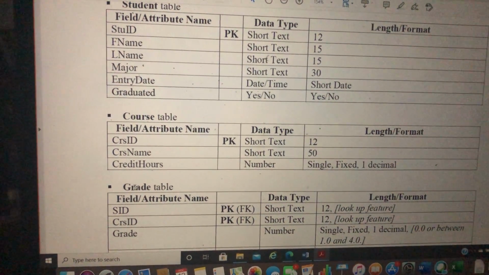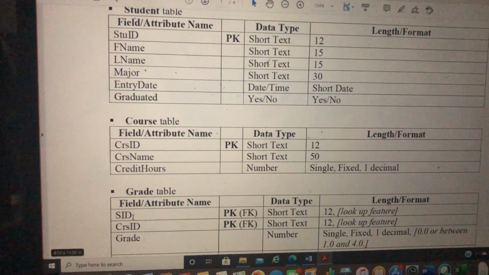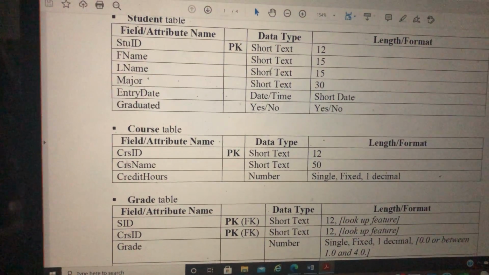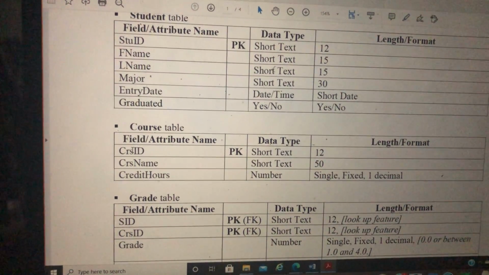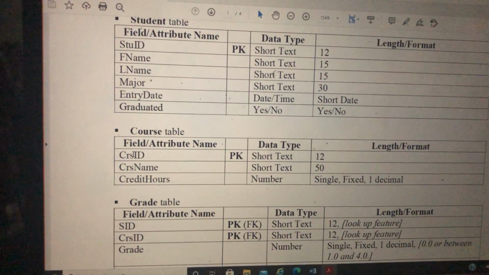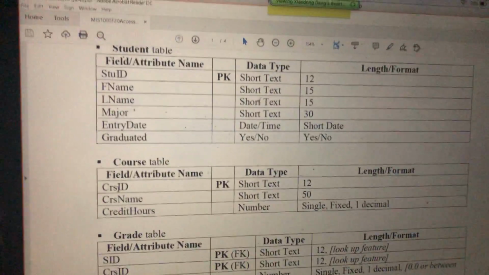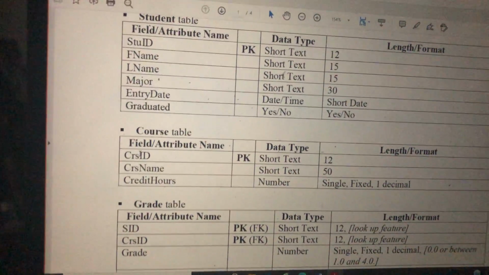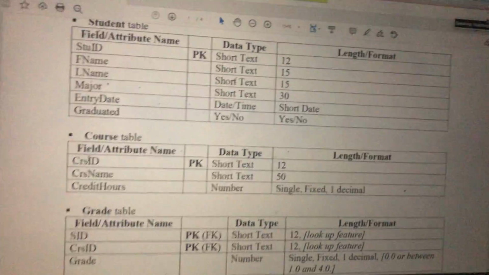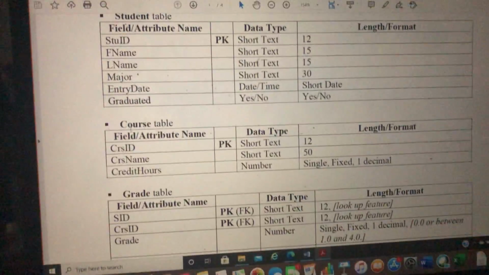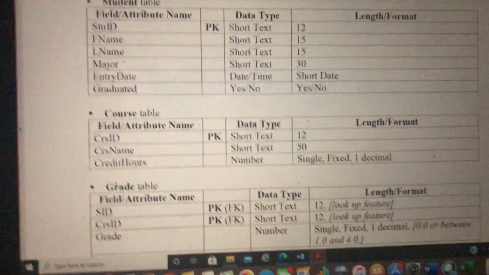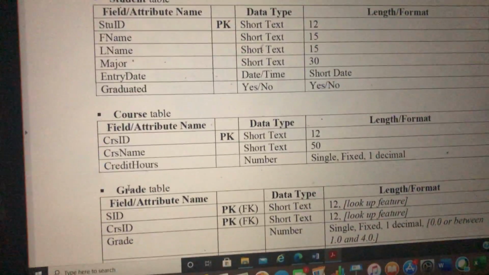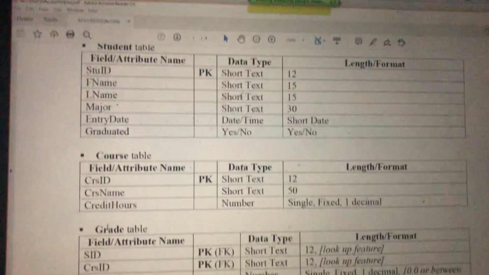The only thing we need to be aware of in this situation is that whenever we are talking about CrsID, we need to mention which table. Otherwise, if you simply call it CrsID, the system and the people will get confused as well. Which CrsID are you referring to? Is it the one in the course table or the one in the grade table? Otherwise, you don't know how to differentiate them. Okay.